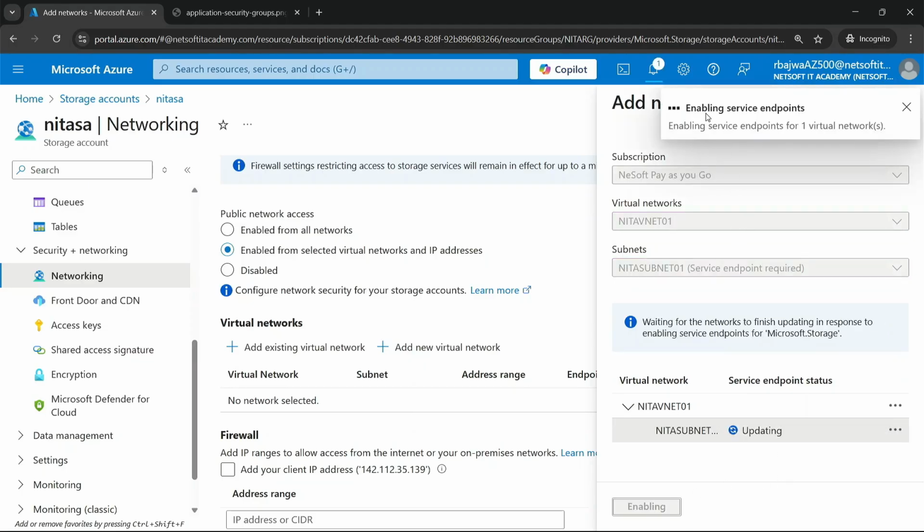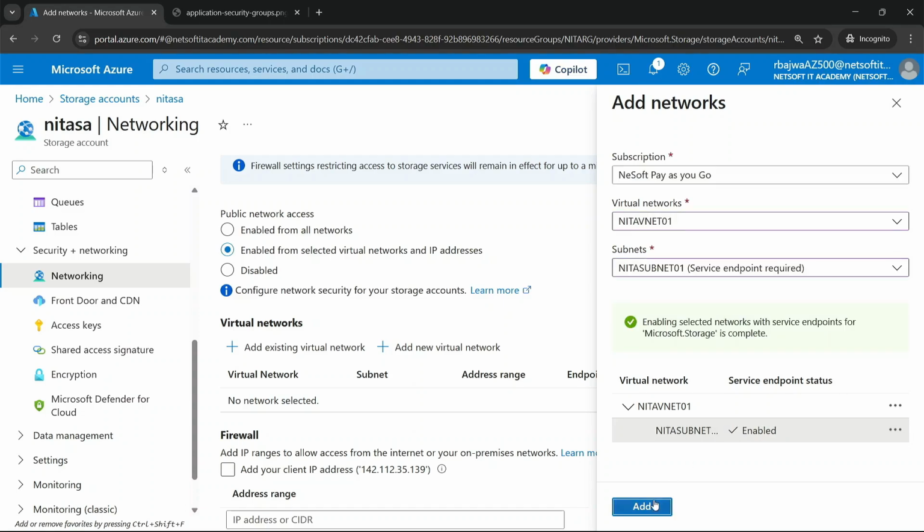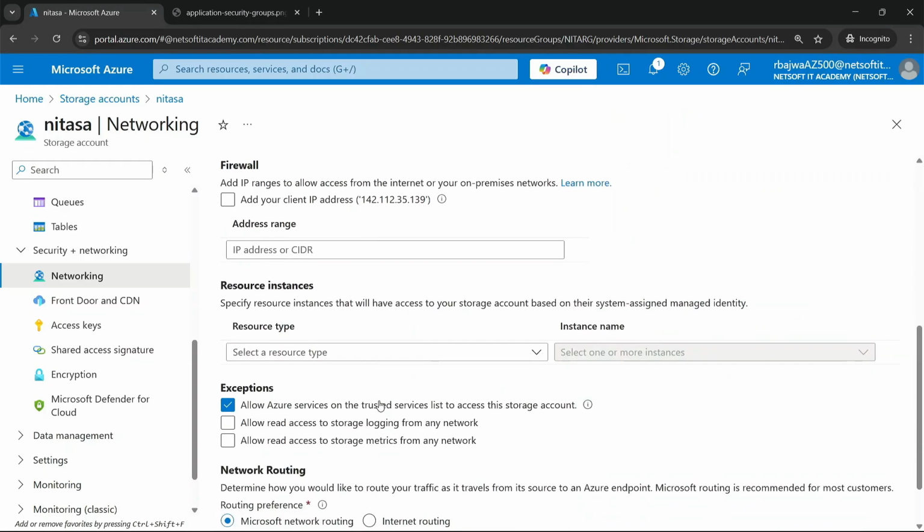Now, this will enable the service endpoint and then configure this virtual network over here in the storage account. This means only the machine inside the storage account can access my data. No other machine or environment can access my storage account. So this will take a minute or two, so let it finish, and then we will test. All right, so it's done. Now let's check it out.